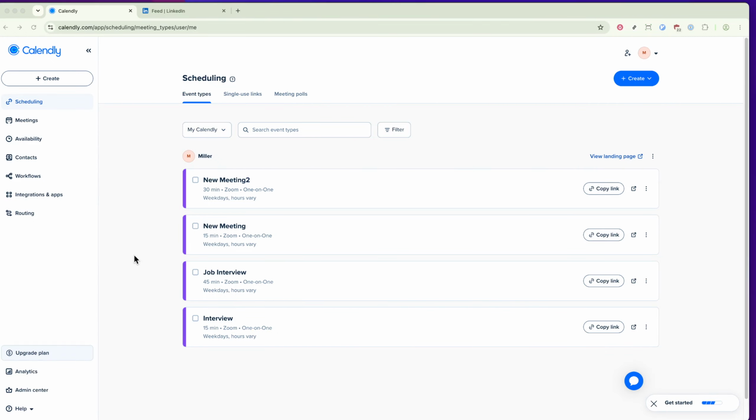Let's dive in and get started. First, make sure you're logged into both your LinkedIn and Calendly accounts. This step is important because you'll need access to both platforms during the integration process. If you're not already logged in, take a moment to do so now.